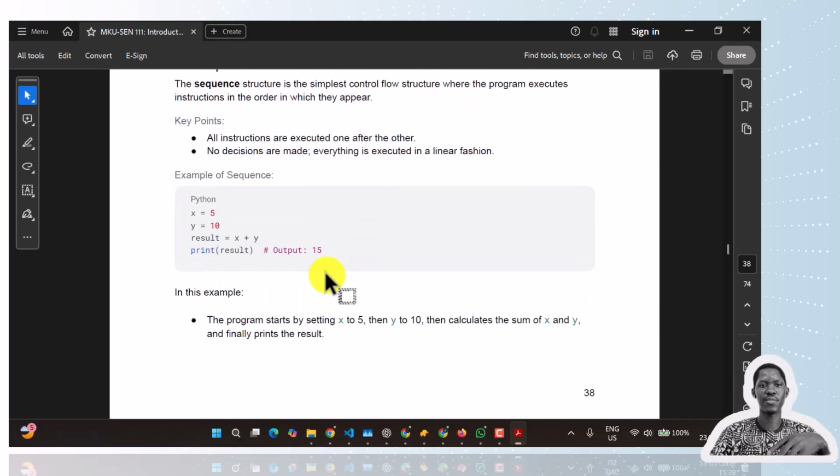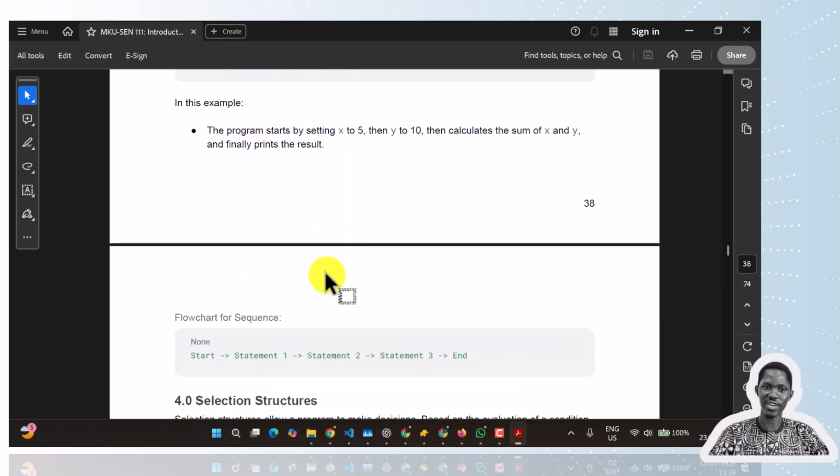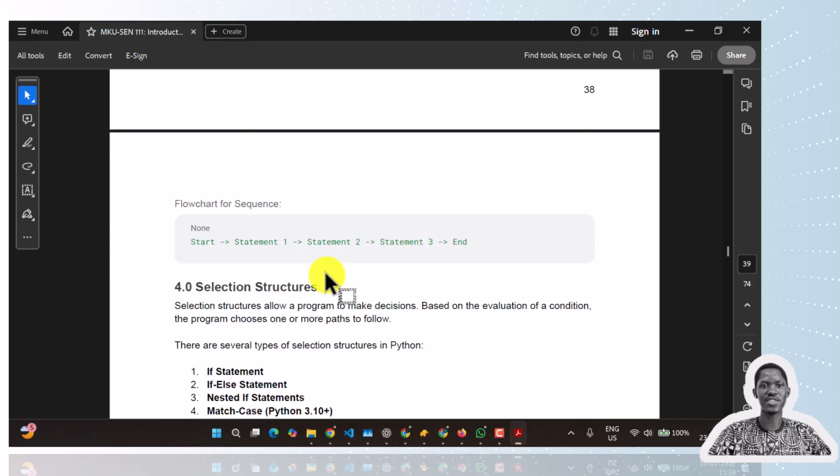In this example, the program starts by setting x to 5, assigning the value 5 to x, then assigning the value 10 to y, then it calculates the sum of x and y, and then assigns the result to result, whatever you get from the addition. Then finally it prints that result. So you can see, one after the other, in a linear fashion. The flowchart for sequence is: start, statement 1, statement 2, statement 3, then end. So that is sequence.